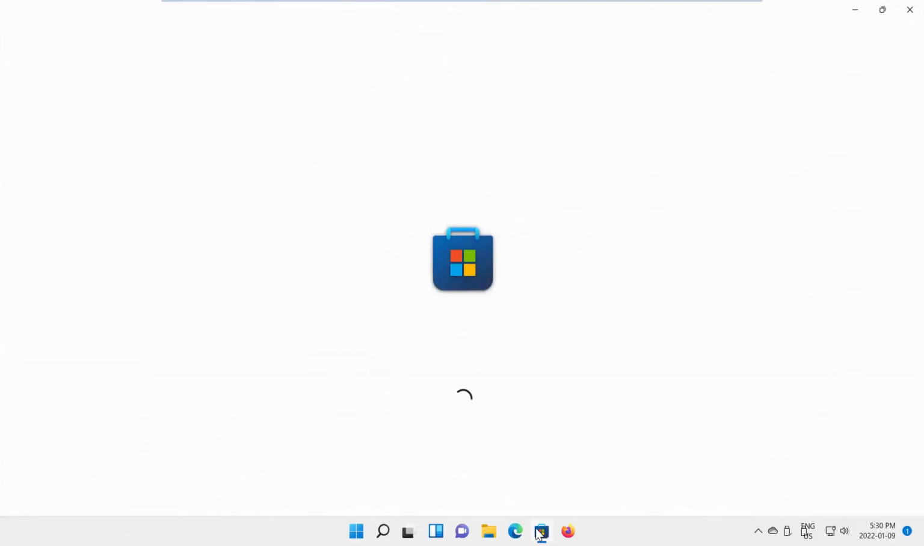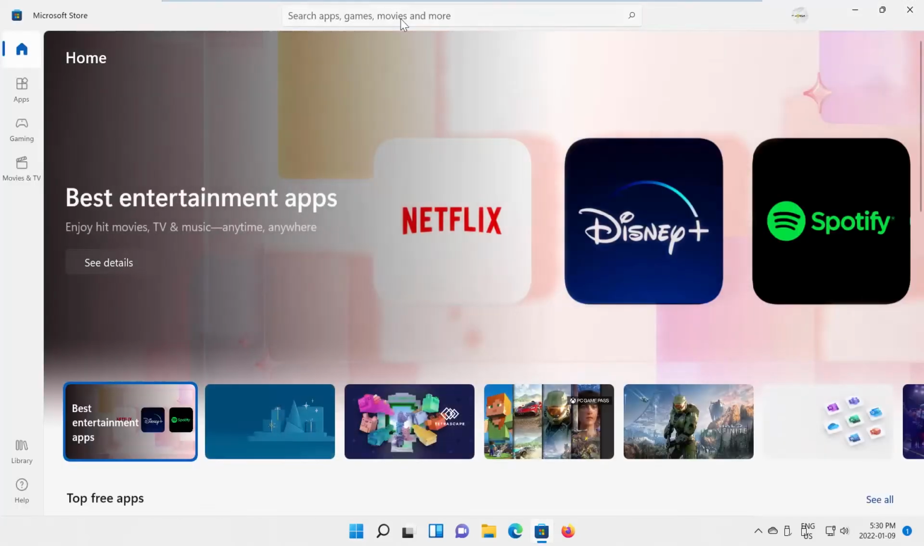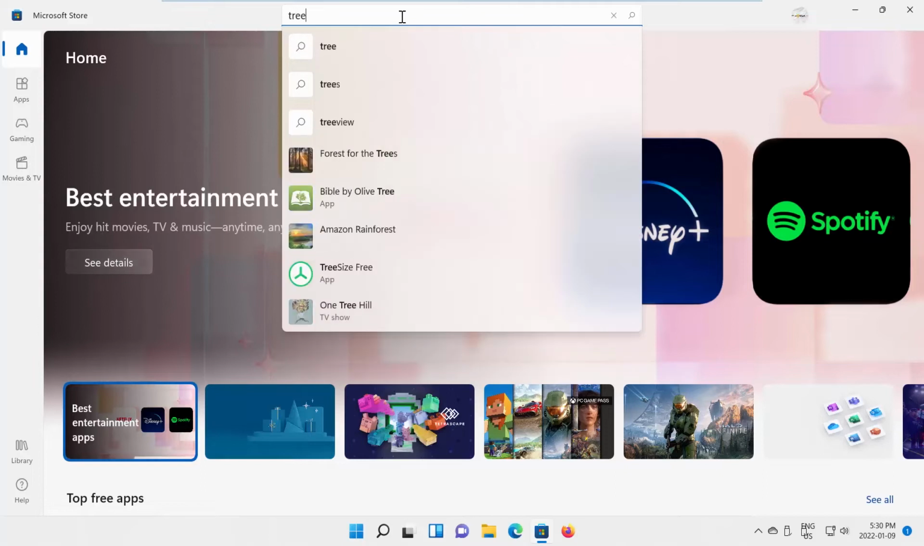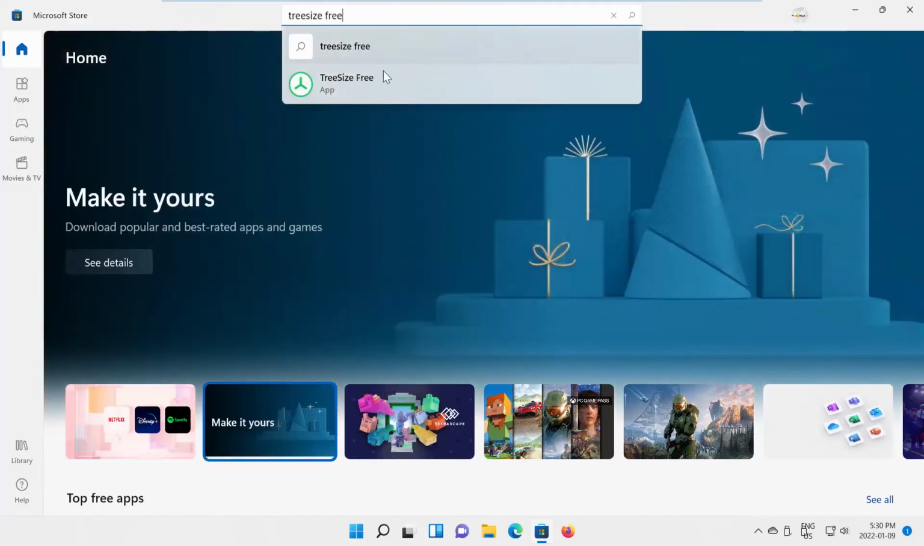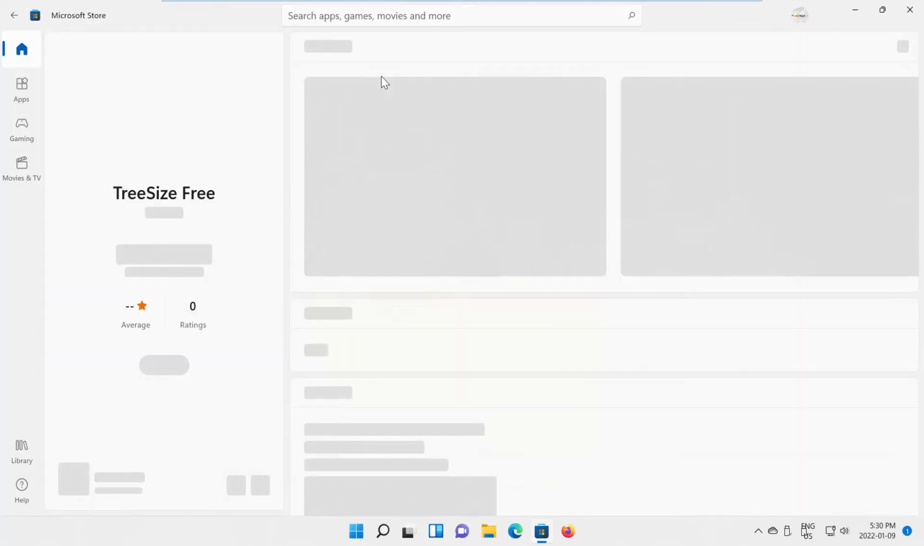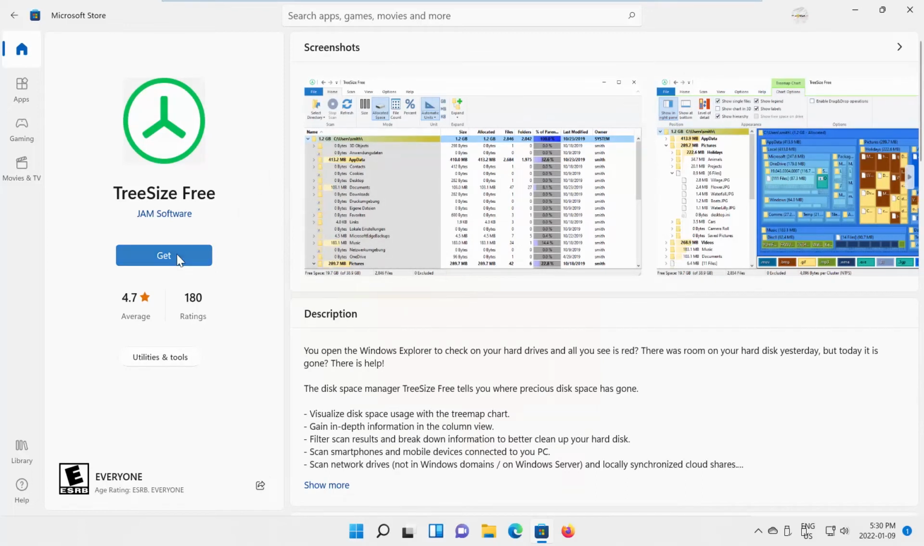You can also install an app that will display the size of the folder. Go to Windows Store. Type Treesize Free in the search. Click on the search result. Click on Get. Wait until it is installed.